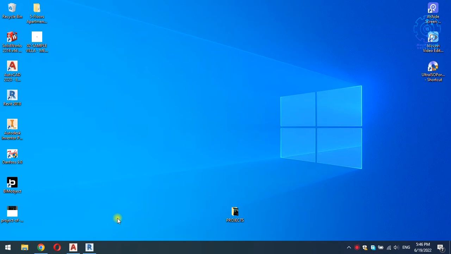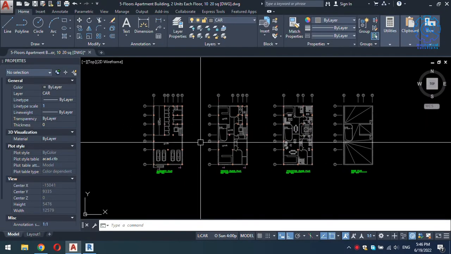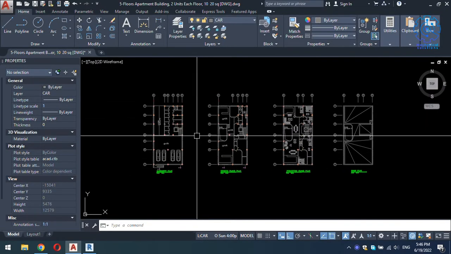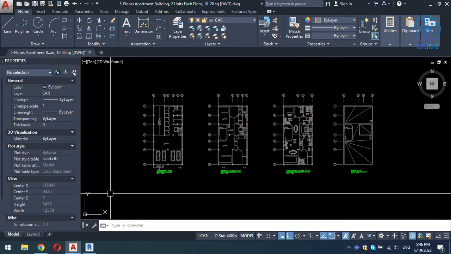In this video I'm going to design the ductwork in Revit. This is my project. There is a basement floor, a ground floor, four typical floors and the rooftop floor.